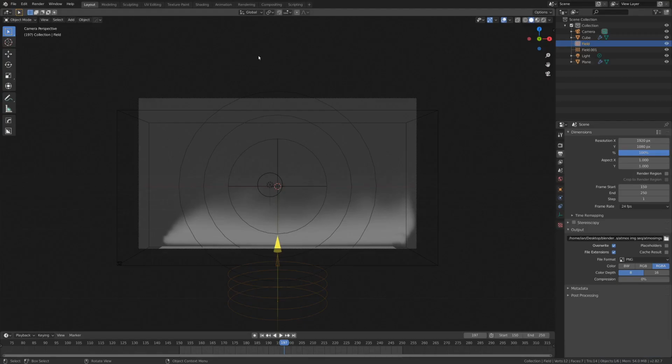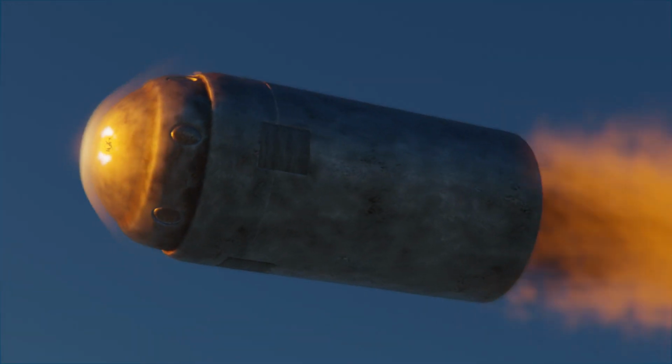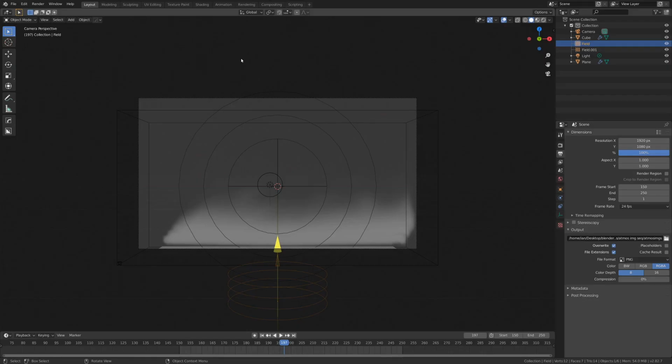So basically I've got to do some crazy re-entry atmospheric effects. Kind of looks like the front of the canister is on fire a little bit, and so I'm going to show you how I did that today.